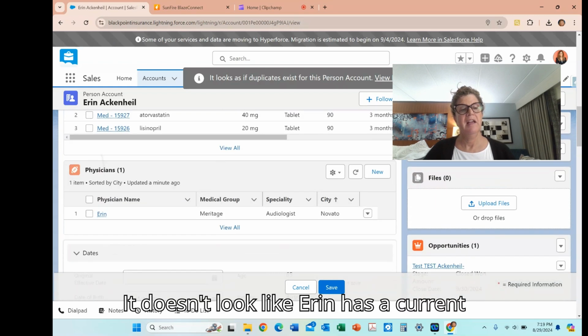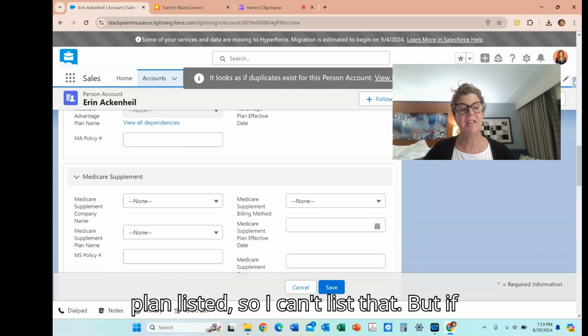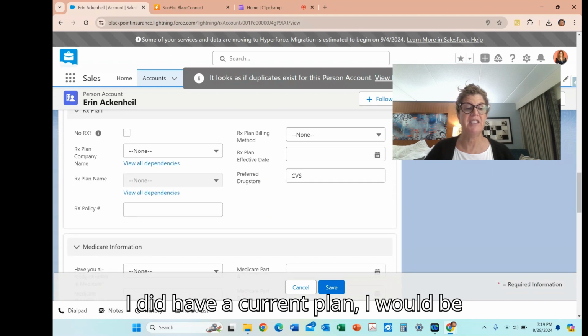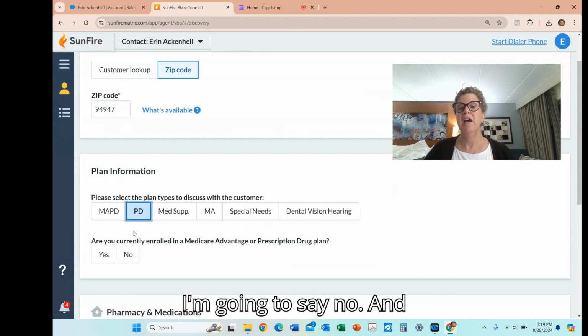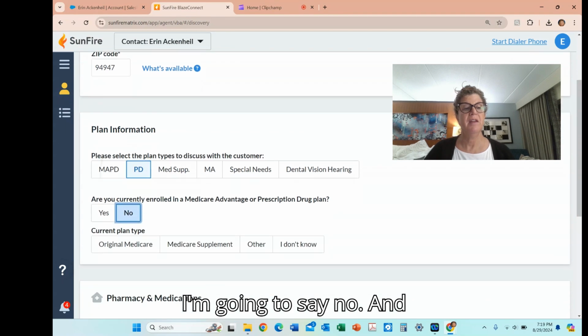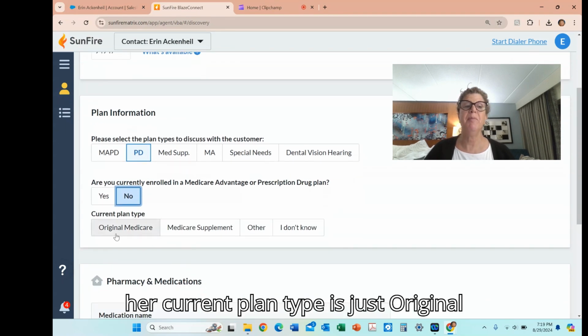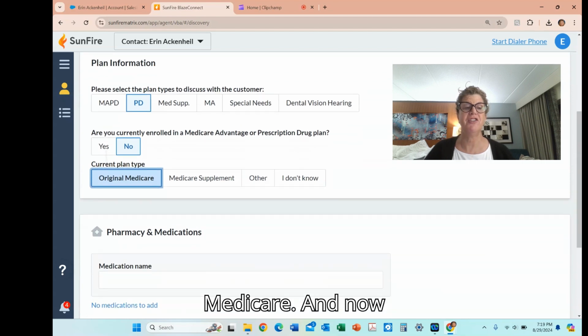It doesn't look like Aaron has a current plan listed, so I can't list that. But if I did have a current plan, I would be plugging it in there. No current plan. I'm going to say no. And her current plan type is just original Medicare.